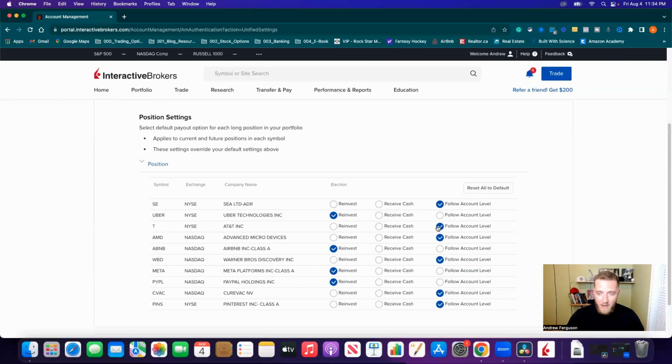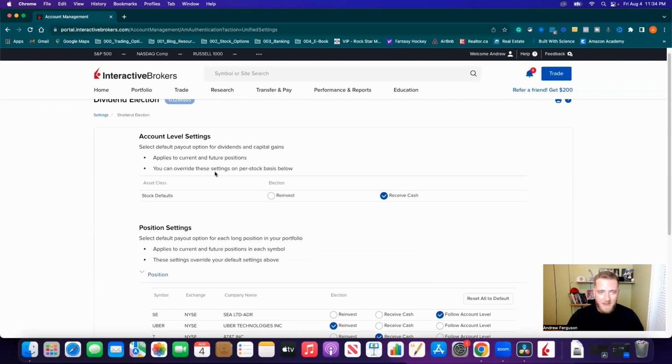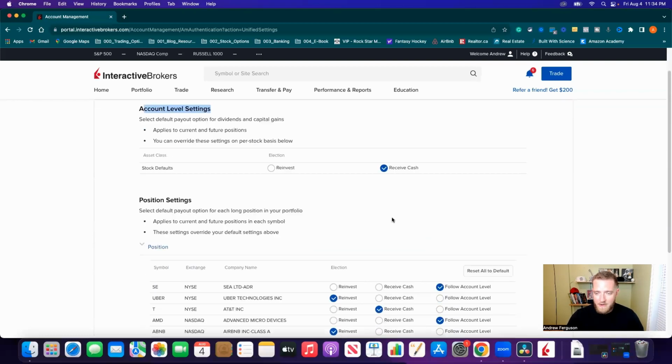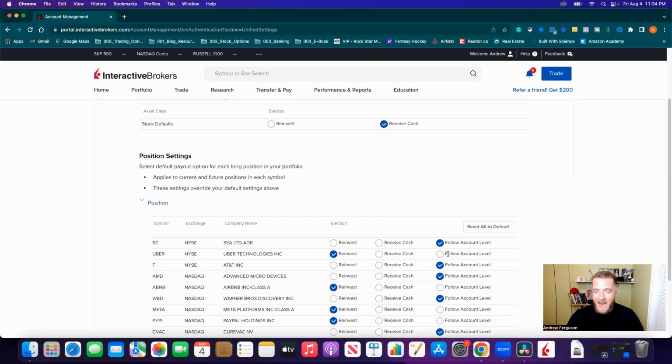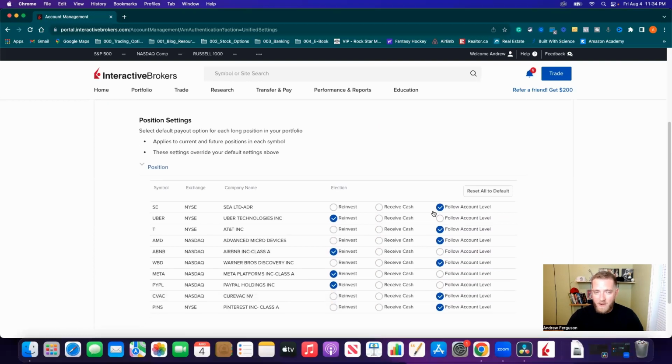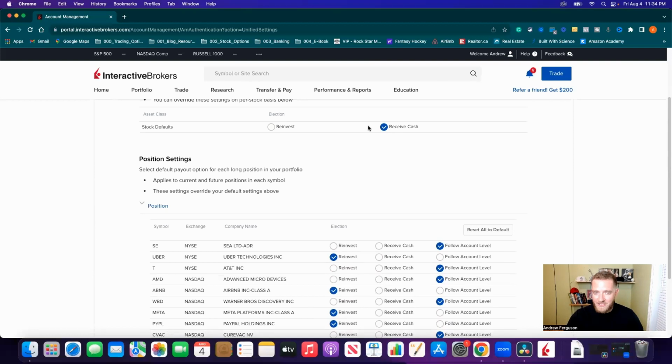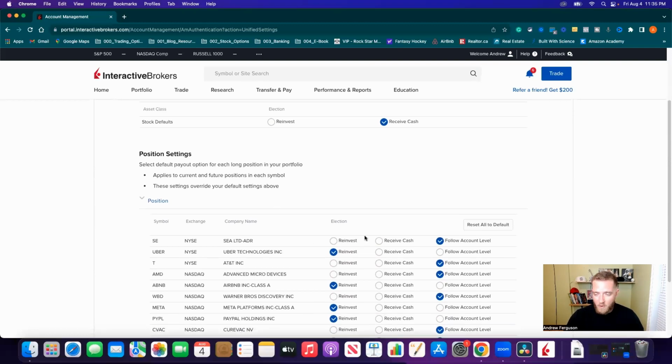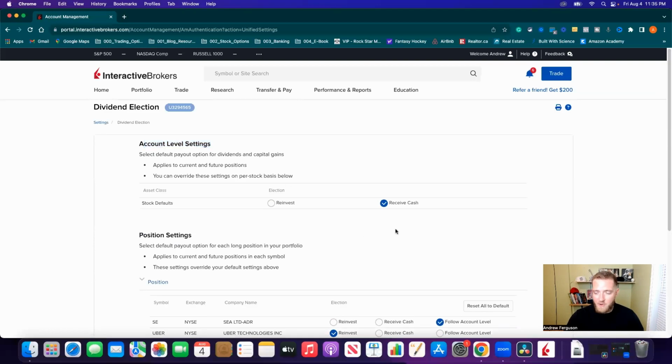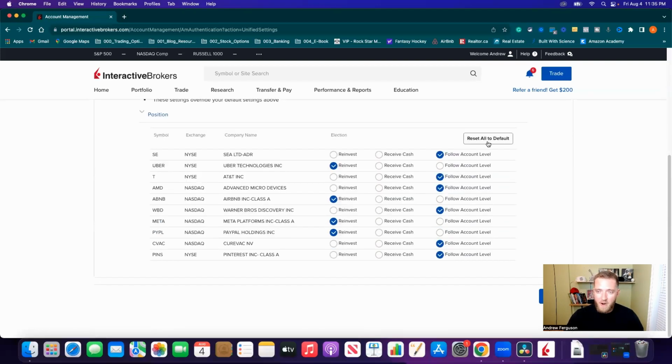And you can say follow account level here, or you can receive cash, which is our account level at the top. Account level settings here will be mirrored down here. So I just click follow account level. Anything with this follow account level button on will just be able to receive cash instead of actually reinvesting the dividend. So do it as position-based, or you can do it as account-level settings, or if you want to, you can also reset all to default.